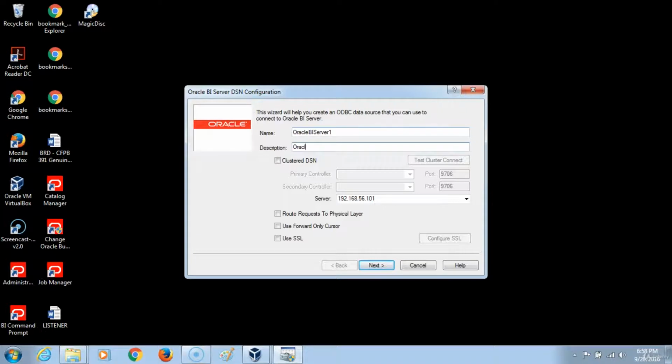I'll just repeat the same thing. You can type whatever you want for description, just like to keep the same descriptions. And then here you will type in the IP address for the virtual machine, and I will show you how to retrieve the IP address. And if you recall, in an earlier step, we had already saved the IP address somewhere, and this is where you enter it now, where it says server.